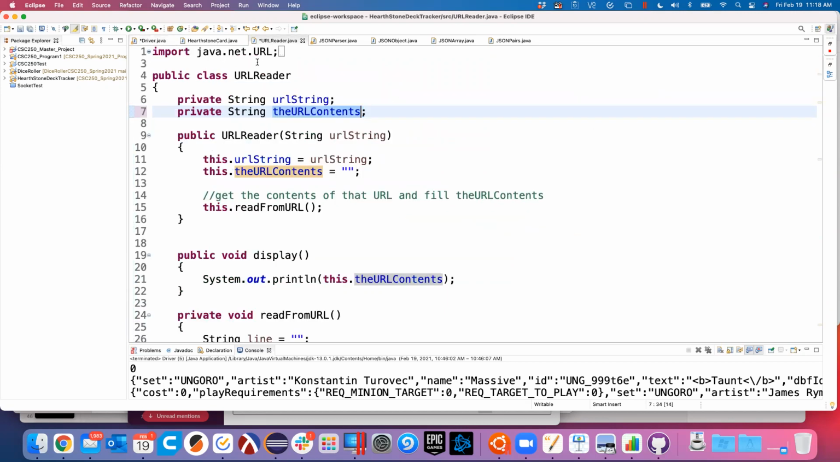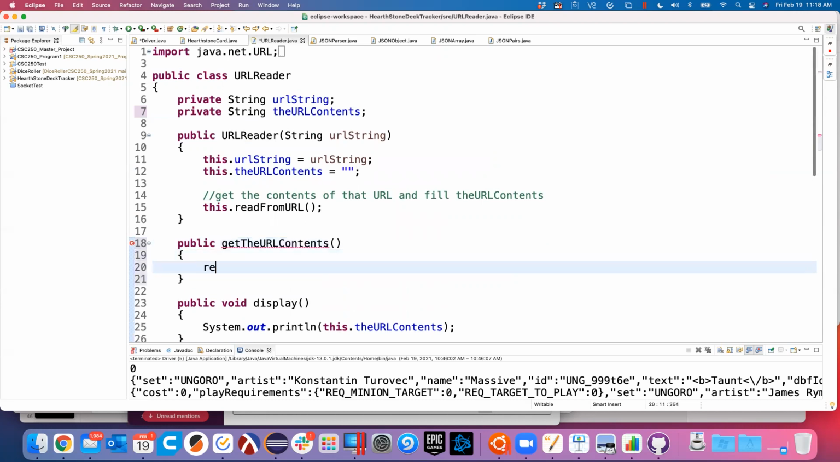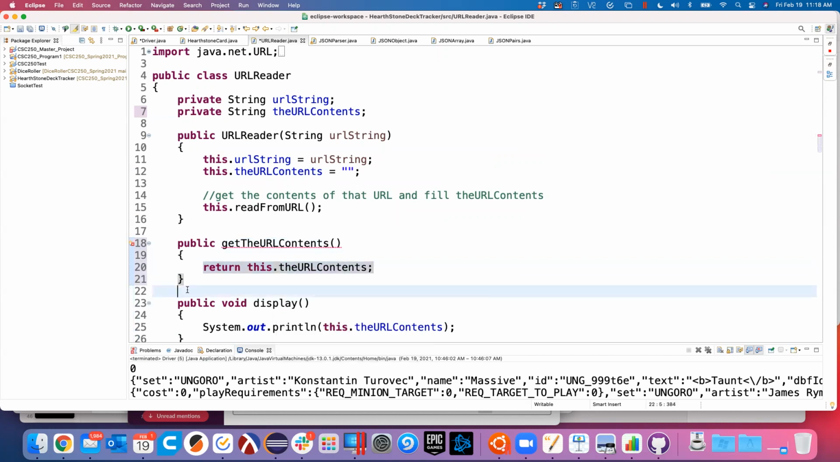So inside of URL reader, I'm going to write a method. I'm going to show you two different ways of doing this. We're going to write it by hand because it's nothing special. It's just a normal method that happens to return a private member. So I'll make this public. We'll call this get contents. And this will return this dot the URL contents. And the type of value it's going to return is a string.